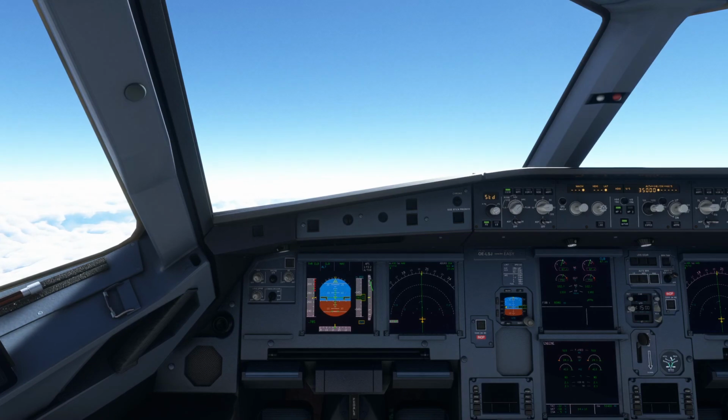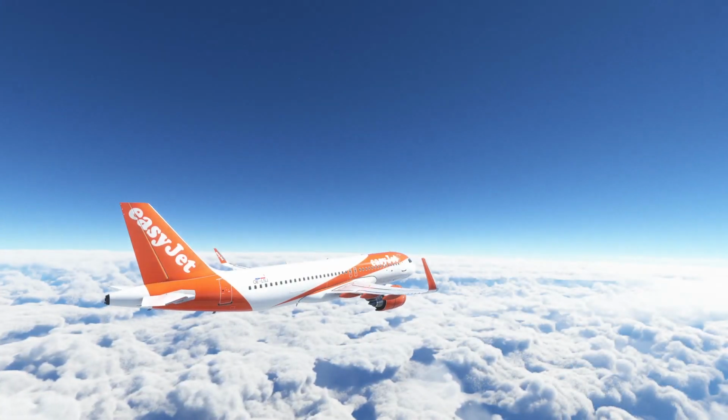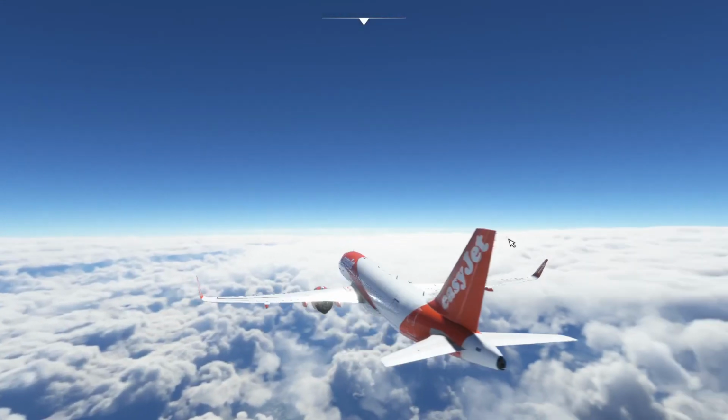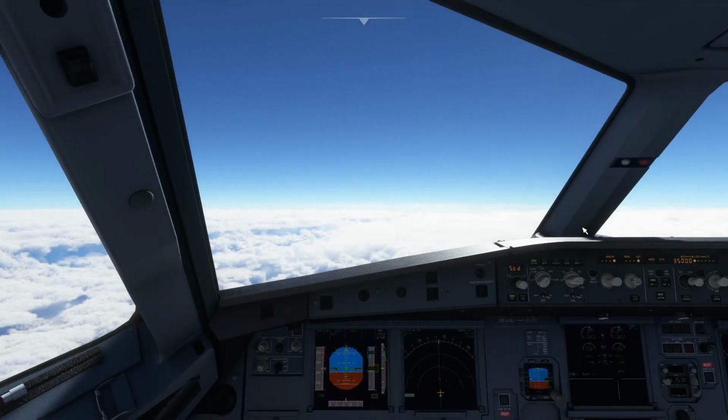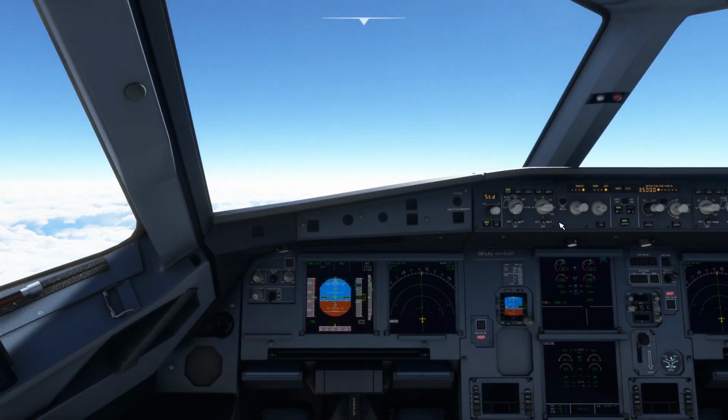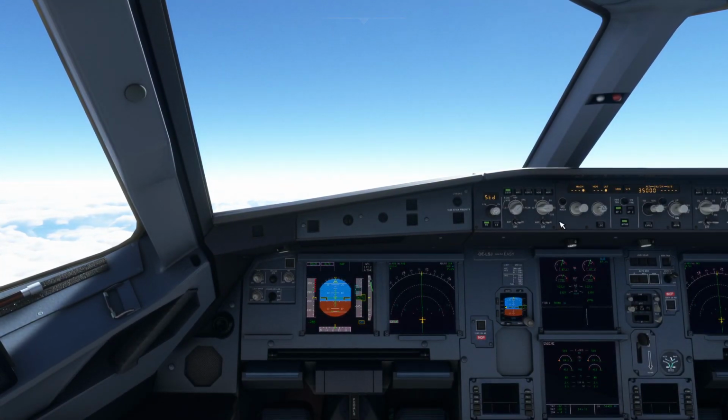And that is it, folks. I'm just going to keep cruising along until we arrive at our top of descent, where we will descend into Madrid and take it from there.